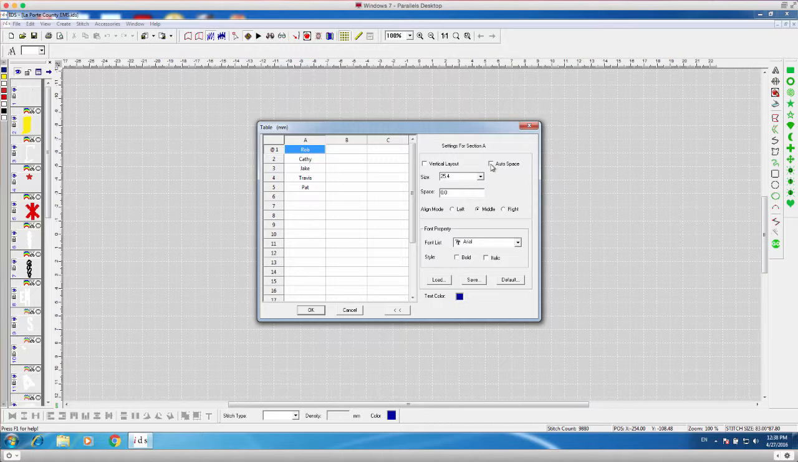The second thing is going to be my auto space. That's going to automatically space the lettering, the space between each letter, and I usually like to keep that on auto. This is going to be the size of my lettering, and again, I'm in millimeters. According to the capital letter, 25.4 millimeters is approximately an inch. So here I want to do about 16 millimeters.